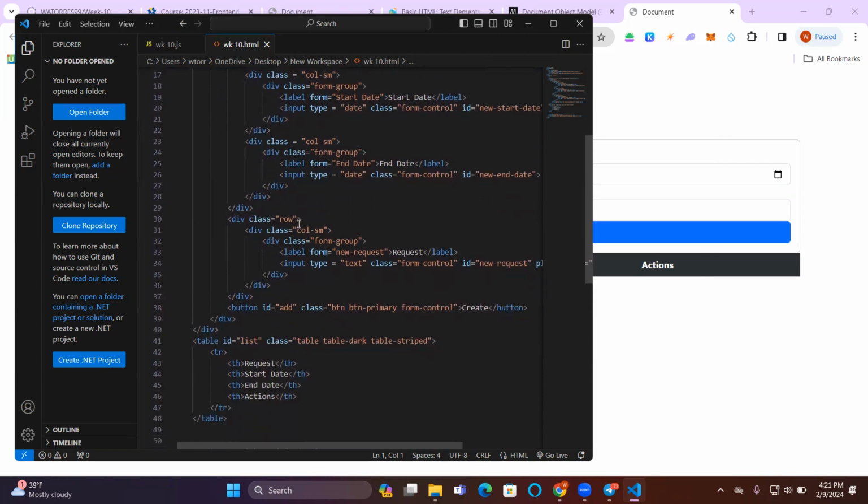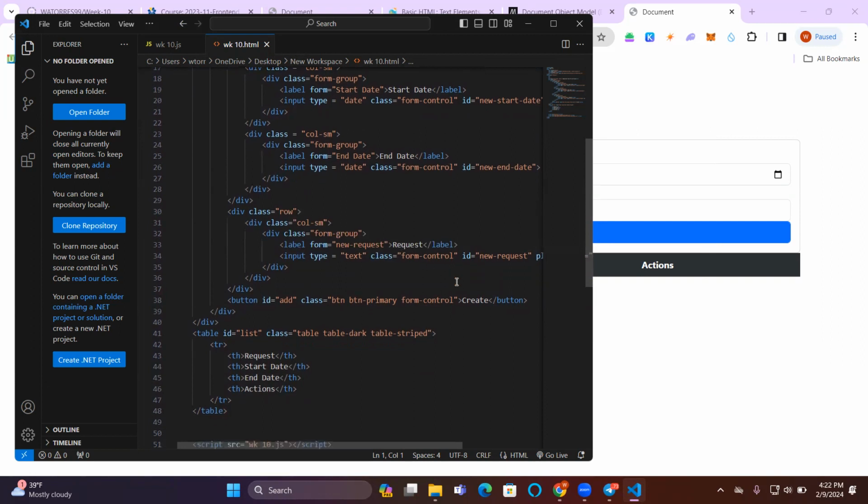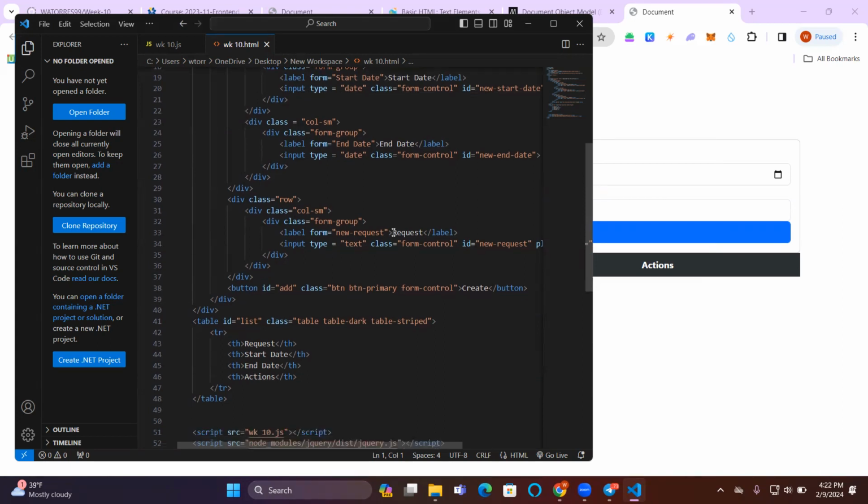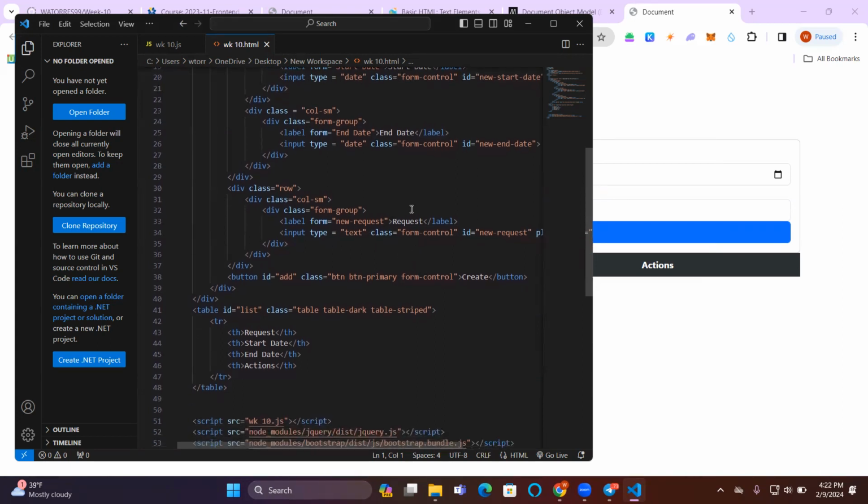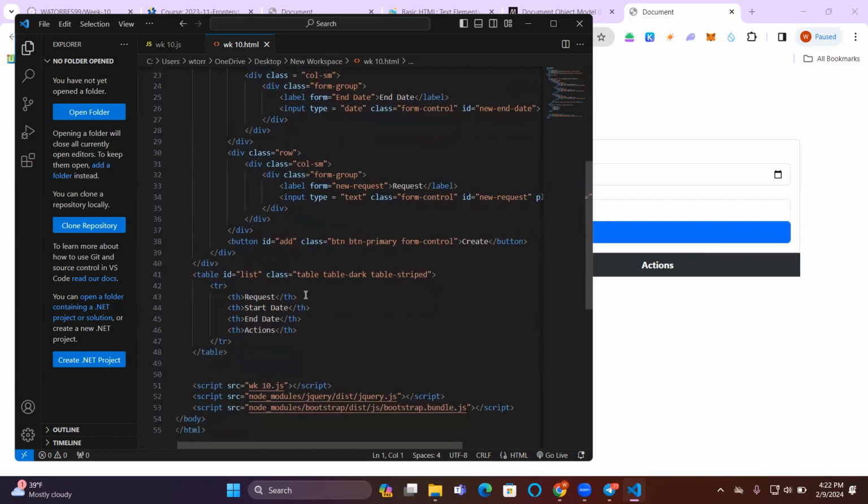And then here, this would be your new request, where you're inputting the request that you want. Finally, the button is what creates the actual request with the start time and end time, as well as what the request said. Was it for vacation? Was it for a meeting?